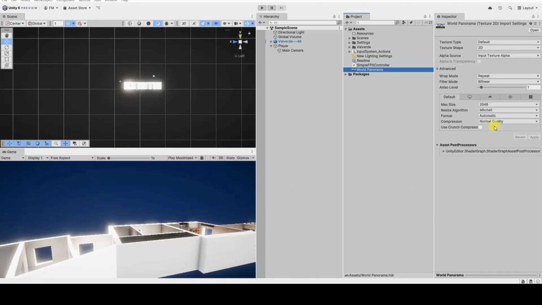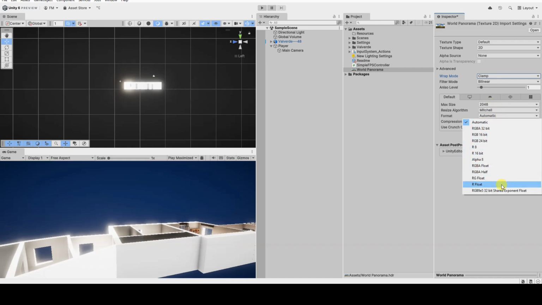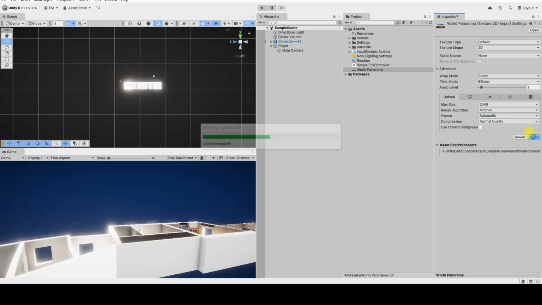With the image selected in the project, let's take a look at its inspector to adjust some settings. We need to make sure that the texture shape is set to 2D and the texture type is set to default. Then we can change alpha source to none, since these images don't have transparency, and wrap mode to clamp, because we want to map the whole image without repetitions. Let Unity decide the most suitable format by choosing the automatic option, then select the compression quality we prefer, and once all these operations are done, click Apply to confirm the new settings for the asset.